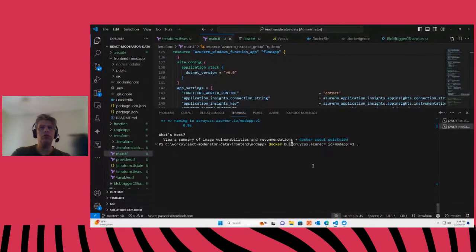Of course, the function app itself, it is a .NET C# function that is triggered once we have the images. Each image that is uploaded is a trigger. So I have already built my Docker image, so I'm going to push it now to our Azure Container Registry.